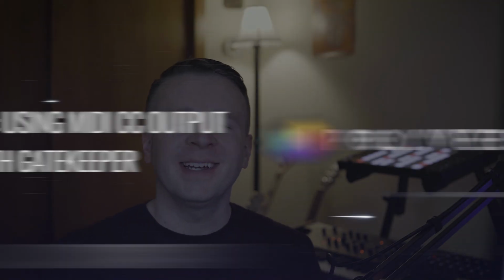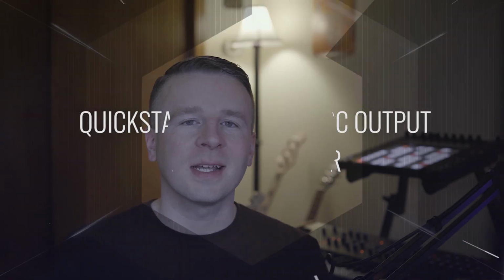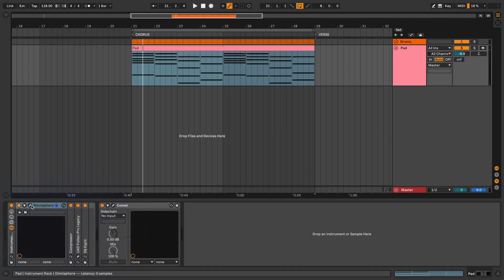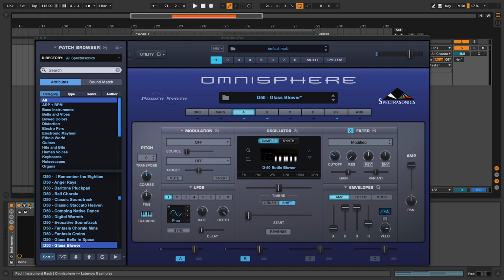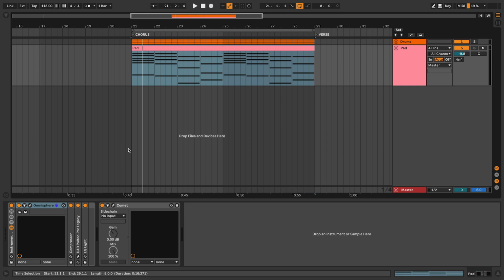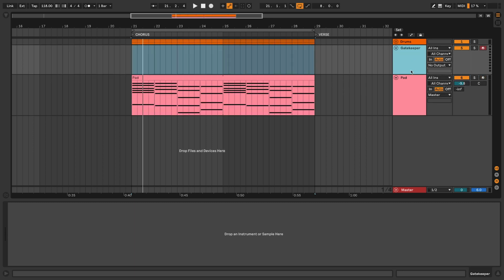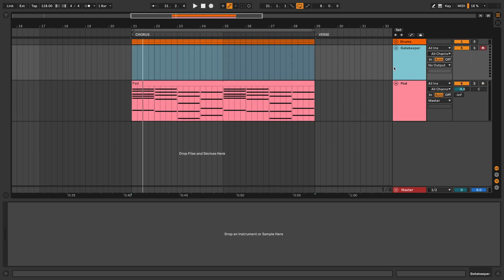What's going on? Today, I'm going to show you step-by-step how to set up and route MIDI CC from Gatekeeper to control instruments and effects. So I have an instance of Omnisphere here that I'd like to control, say, the filter cutoff with MIDI CC from Gatekeeper. So the first thing I need to do is create a MIDI track. I'll call this Gatekeeper. And I'm going to put this above my pad just for signal flow purposes.